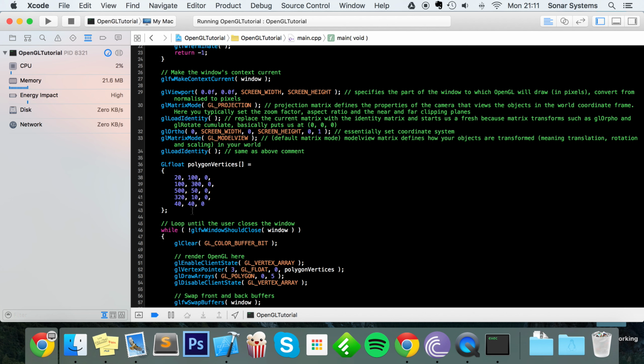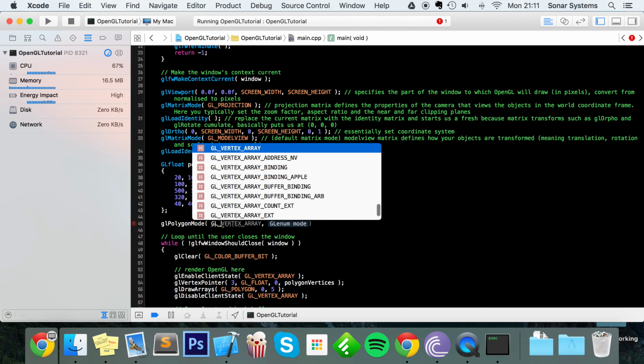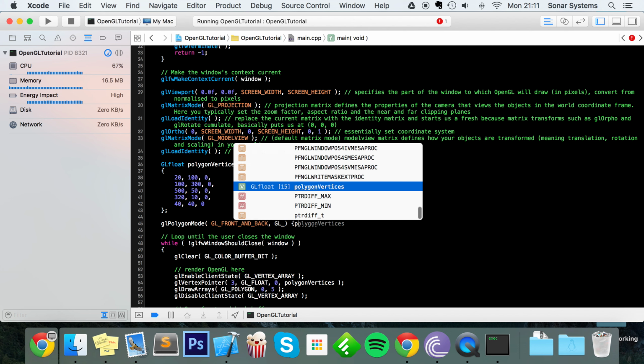But what you can do is glPolygonMode, and now you can actually change the drawing mode. You can change it between GL_POINT, GL_LINE, and GL_FILL. GL_FILL is what is set by default, and for the face we're going to put GL_FRONT_AND_BACK. This just says we're going to be drawing the front and the back faces. Even though we've only got a front face, it just keeps it easier if you start having 3D shapes. So for the mode, I'm going to put GL_POINT.